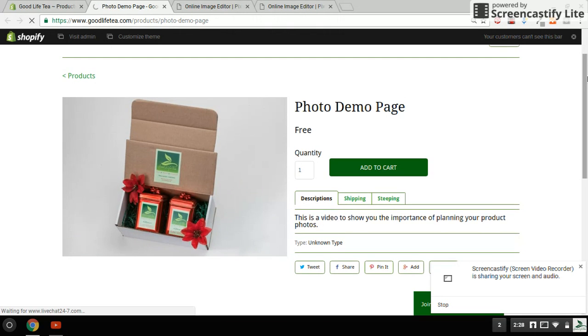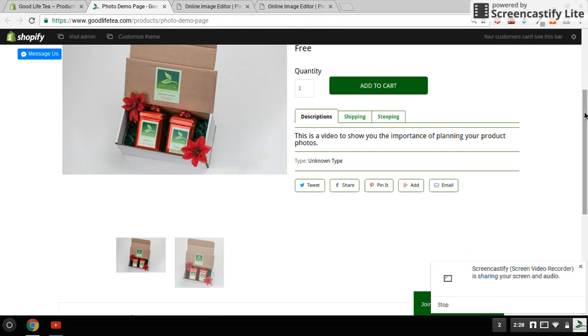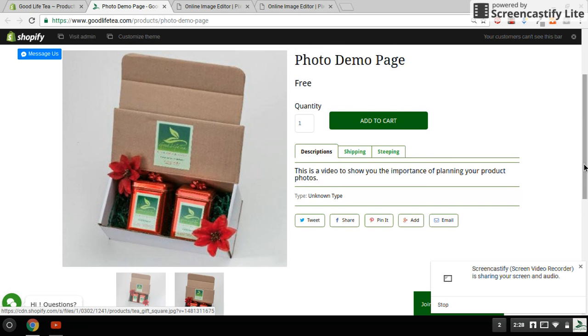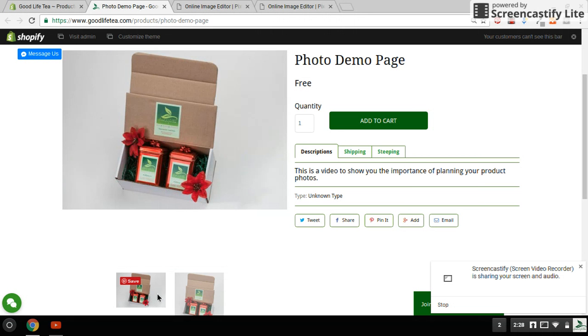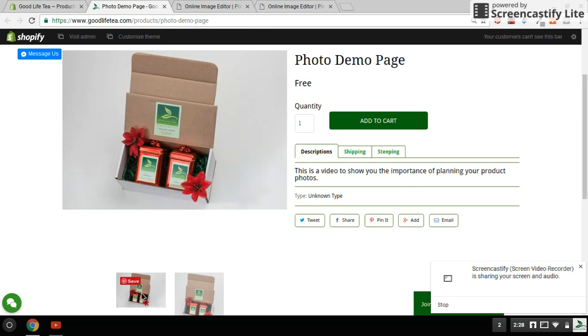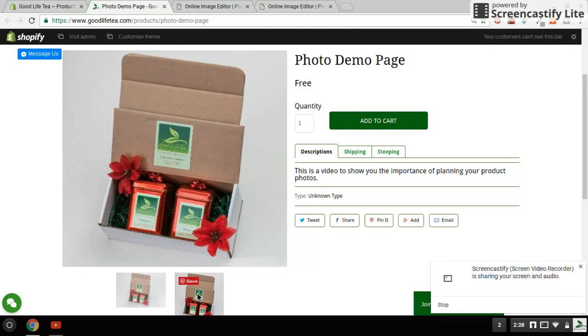I'm not saying square is better than rectangle. I'm just saying whichever you choose, use one or the other. Don't mix and match all your photo sizes, or else it'll look really difficult for the user. Now you notice that if you use the rectangle picture, the image is a little bit smaller. If you use the square image, you get a bigger, more close-up item.